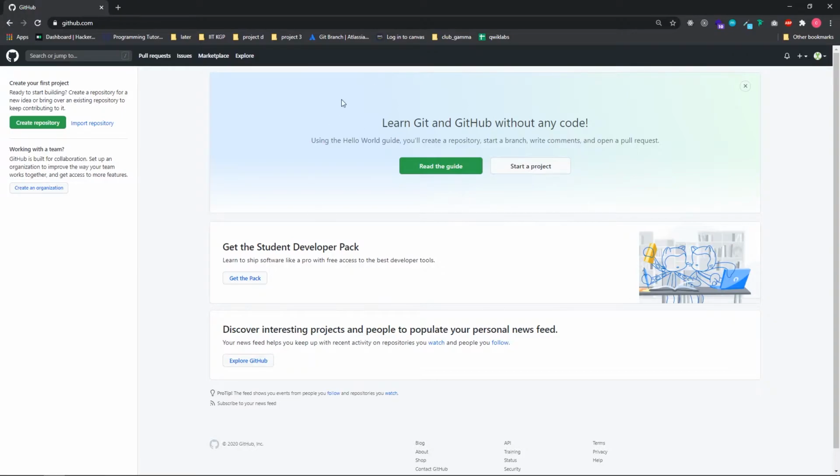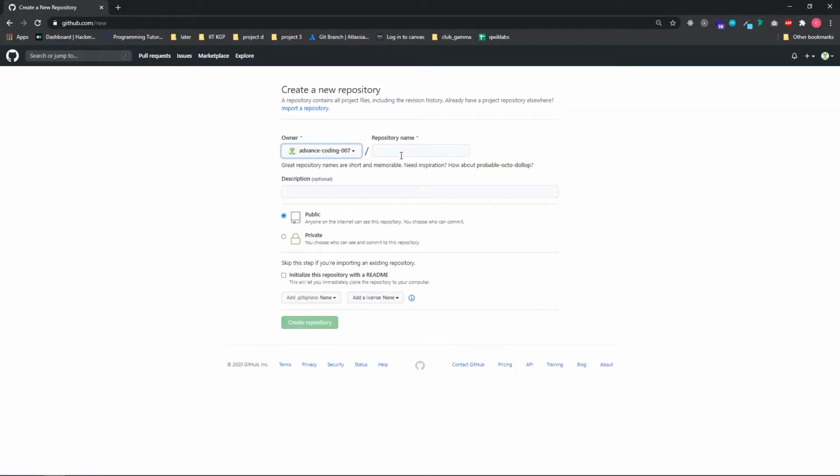This will be the dashboard page when you visit github.com. On this dashboard page, click on Create Repository to create a new repository. So I will name it first repo. Now you can also provide a description which is optional. Now the next option is public or private.